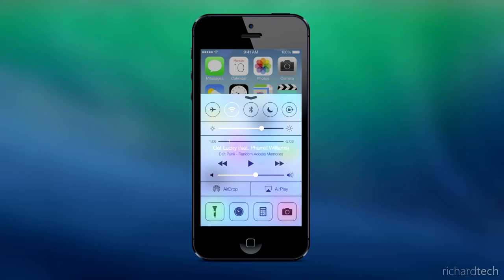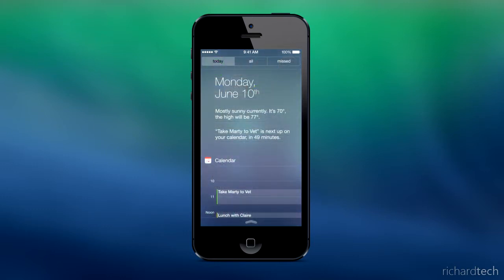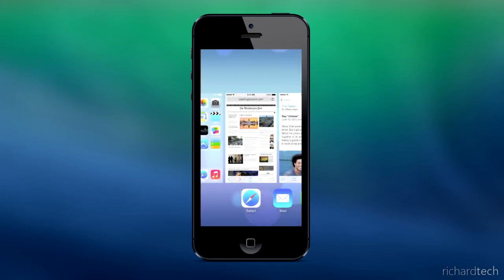There's also a brand new notification center which lets you sort things better. You can have notifications for today, all your notifications and missed notifications. It will also tell you the weather in a really nice interface. There's also multitasking that used to be on WebOS, so that will remind you a lot of that.